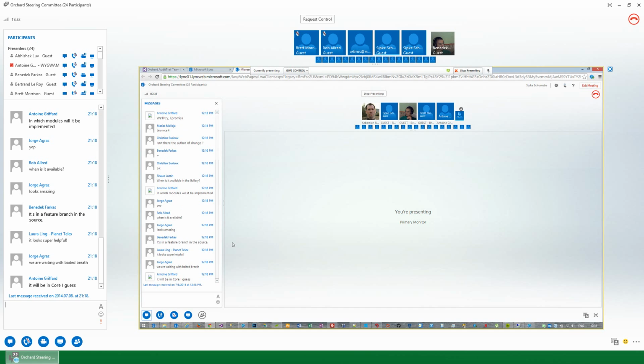The source code is already out there on Codeplex. It's in the features/Audit Trail branch, so you can give it a try. It's currently being tested by others. Well, it's pretty much done. A couple of bugs that we need to fix, and it should be good to go. And yes, I think Sebastian has to confirm, but I think this is going to be a core module.